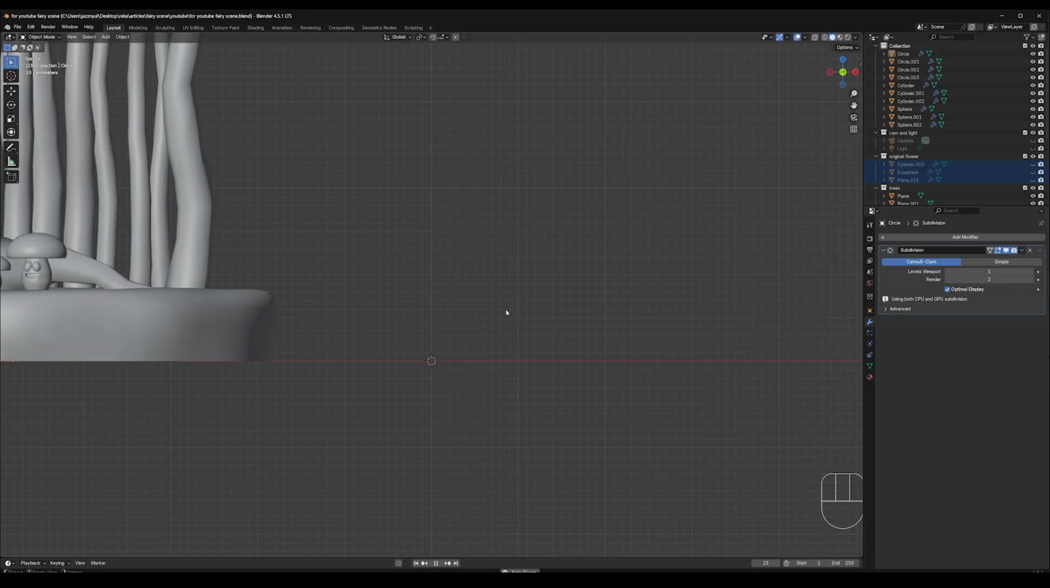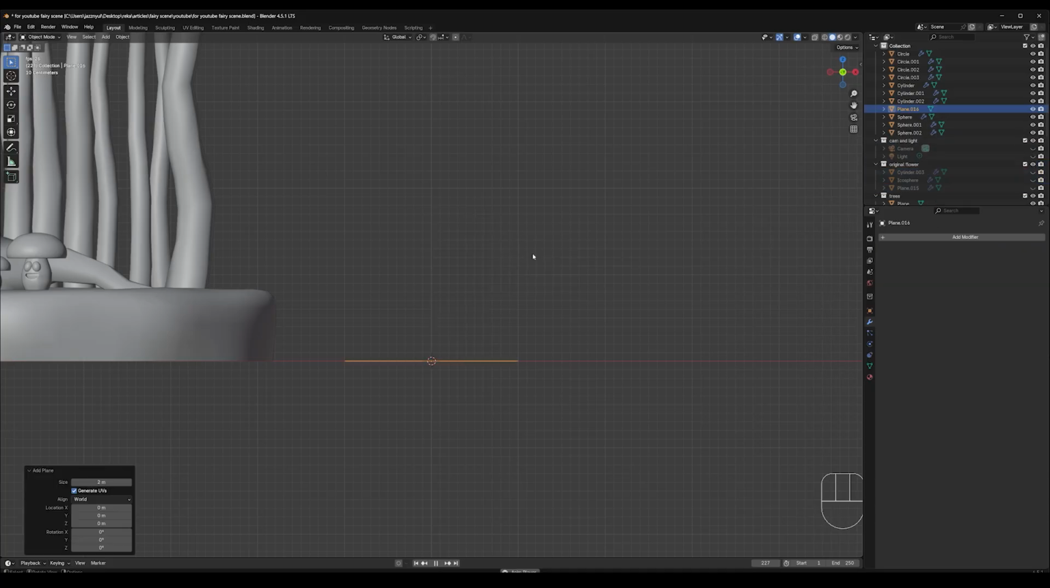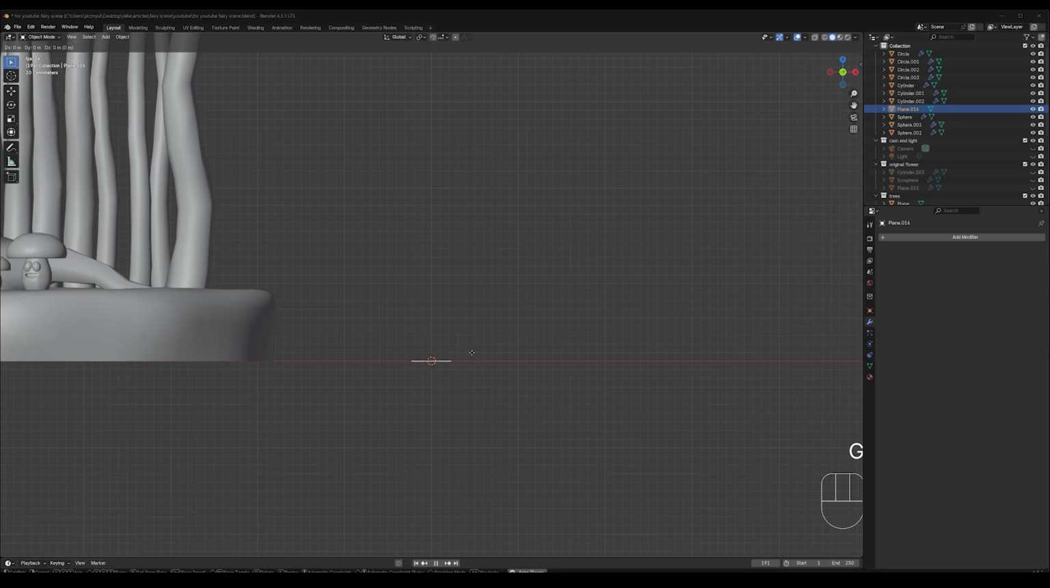Now, the next thing I want to do is add the mesh. So Shift A to add mesh, and I'm going to add a plane. And I'm going to scale it down to about this size. Press G and X to move it around here. Maybe scale it down just a little bit more. So this is going to be our flower petal.